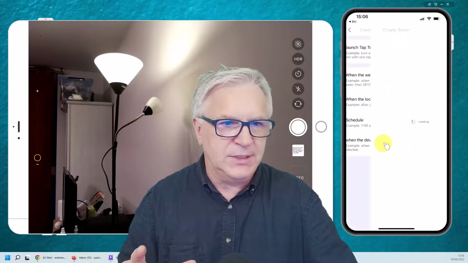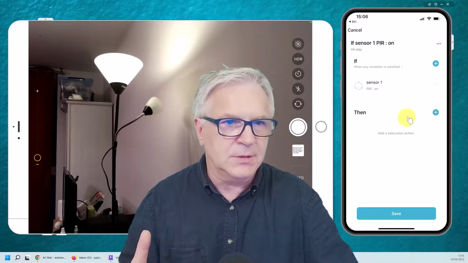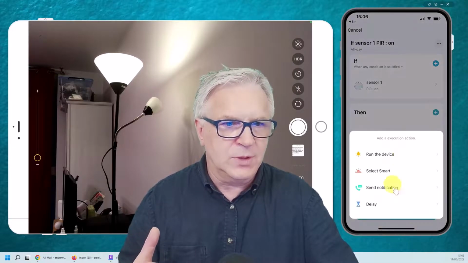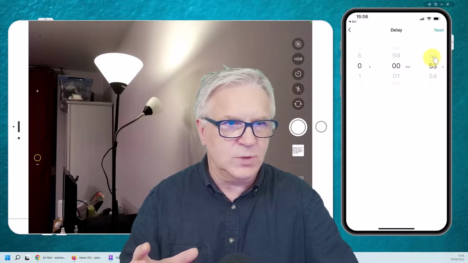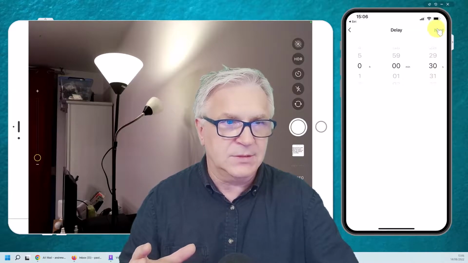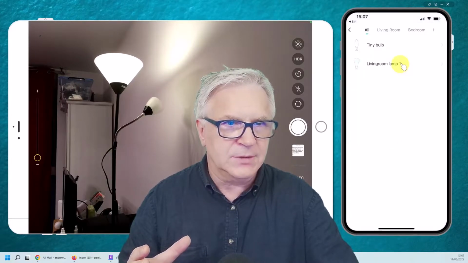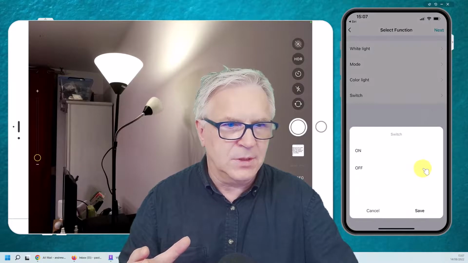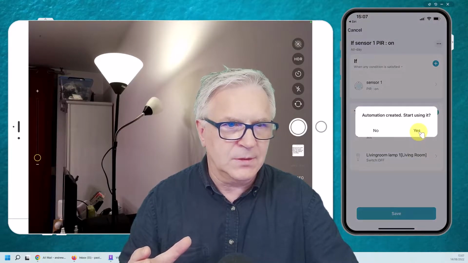So this time, when the status changes, we're going to say sensor PIR on, because we want it to be on. Then we want to add a delay. So here we want a delay of, let's say, 30 seconds, because I want to show it how it works quite quick. So that means the bulb, if nobody moves within 30 seconds, it's going to turn itself off. Next, we've got a delay. Next, run the device, living room lamp, switch off. And that's all we have to do. Next, and save. Start using, yes.